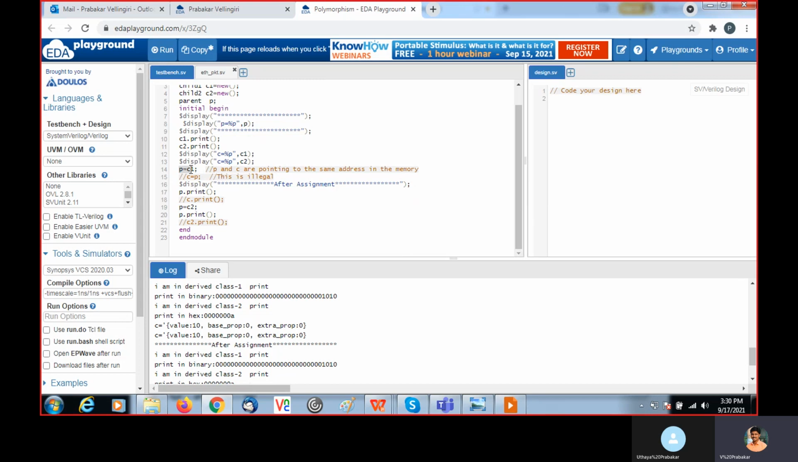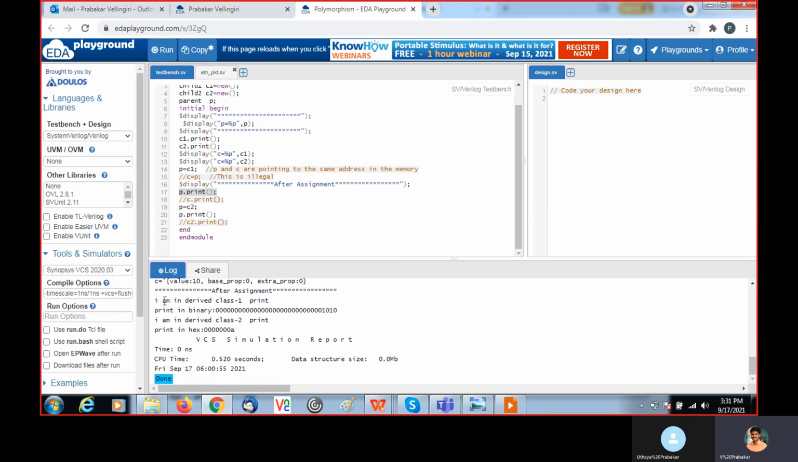Then after this, P equal to C1. Here it's a handle assignment. What is the meaning of this line? P and C1 are pointing to the same address in the memory. The handle of C1 is assigned to the handle of P. So both are pointing to the same location, that is C1 location. When I call the print here, P dot print, it is pointing to C1. So you will get I am in derived class C1 print, and it is printing in binary format.